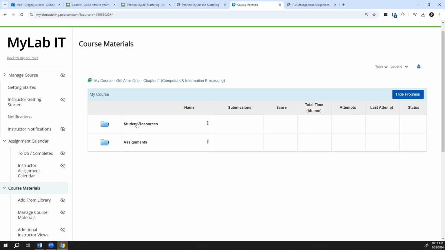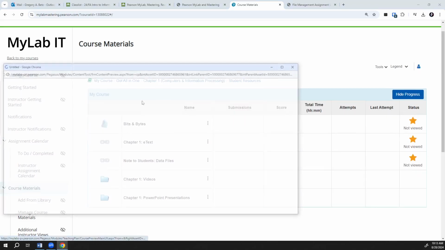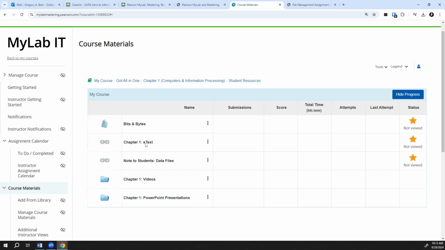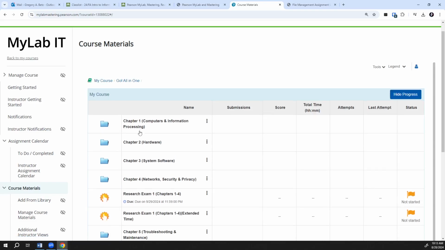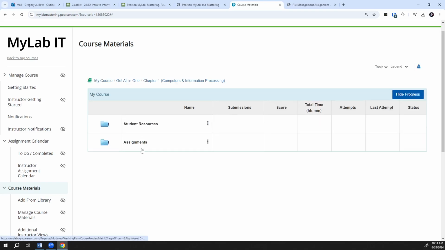And under student resources is where the textbook link is. I'll click that and get it loaded. We'll come back to that one. There are some videos and PowerPoints in here, so if you want to go look through those, you're welcome to. But if we go to the assignments, there should be 2 assignments for every chapter 1 through 8.